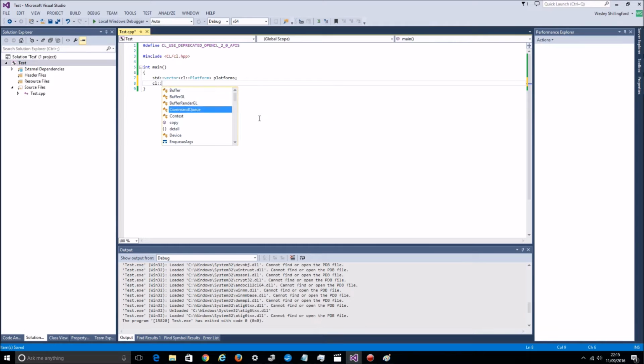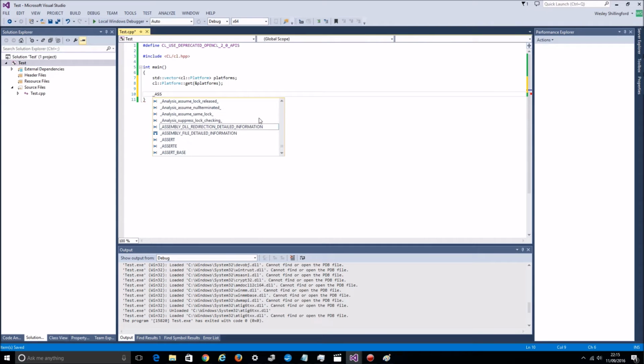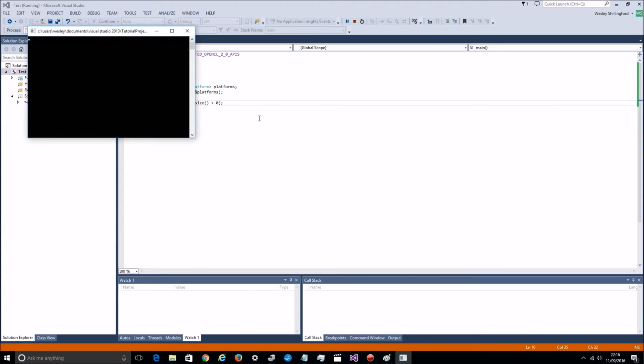and then if you ever get stuck and want to know what OpenCL objects and functions are available, you can just type in CL and then the namespace operator, and then you can find out. There's not that many, so you can't go wrong doing this. So I know I want a platform, and I want to get all the platforms. So I'll just assert that there is at least one platform installed.